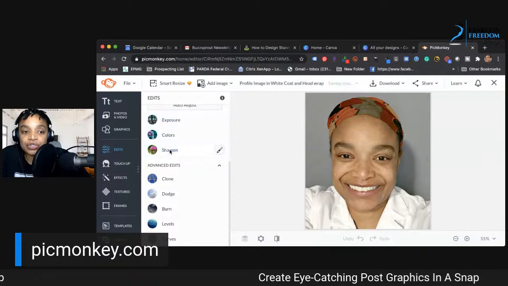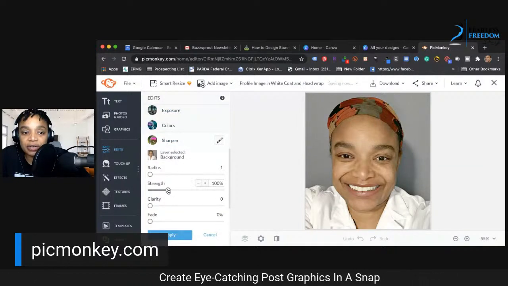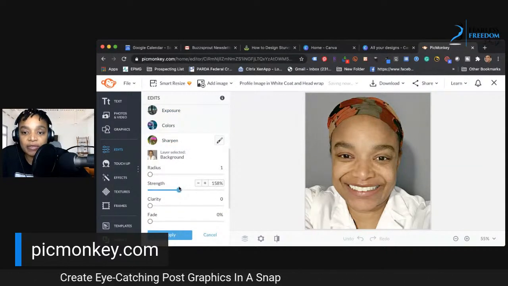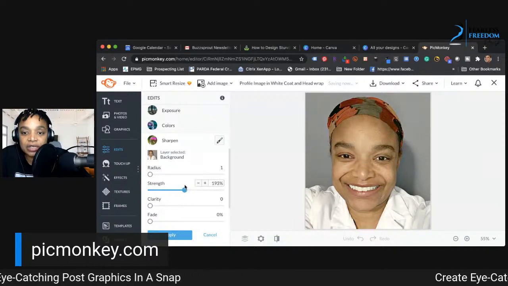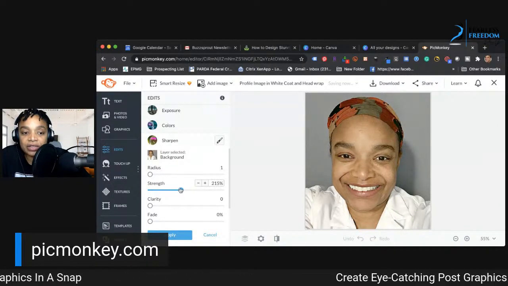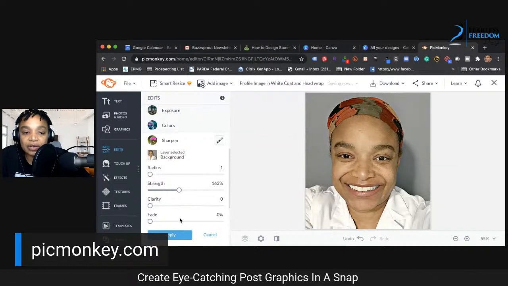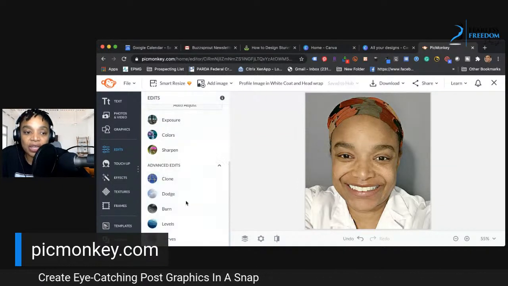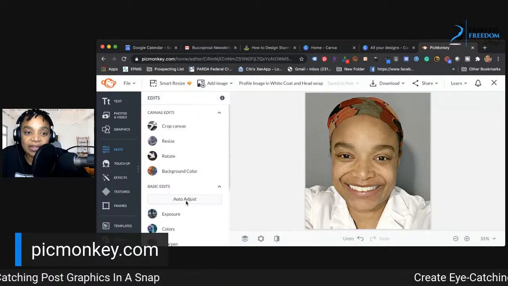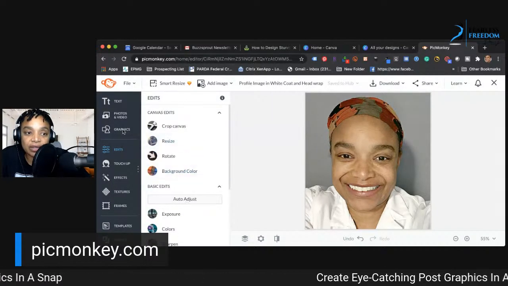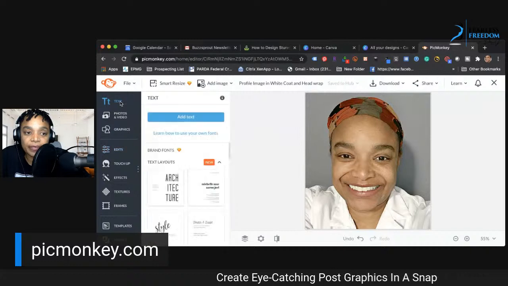You can also sharpen it, right? You can sharpen the image itself, the details on the image. So you see there's a difference there. You can change the clarity. So these are all the things, right? And then you can also add graphics to this thing. You can add text, I'm sorry. So you can add text.